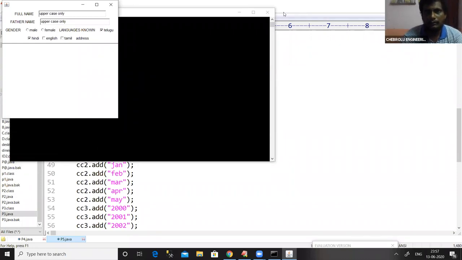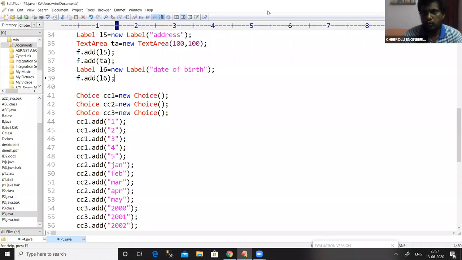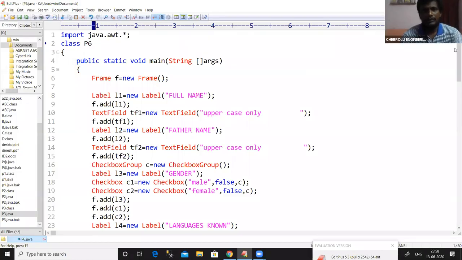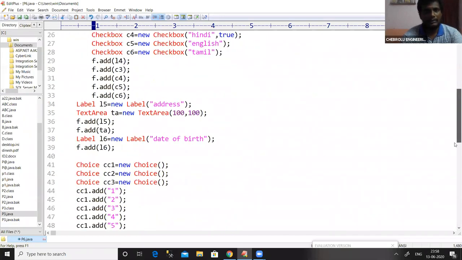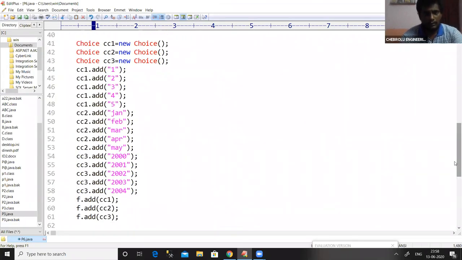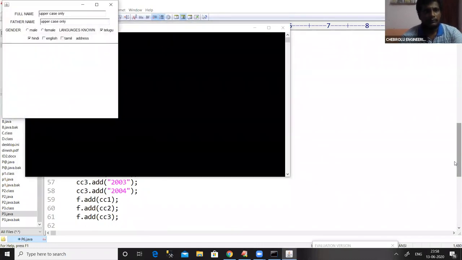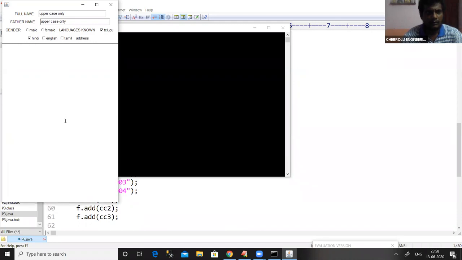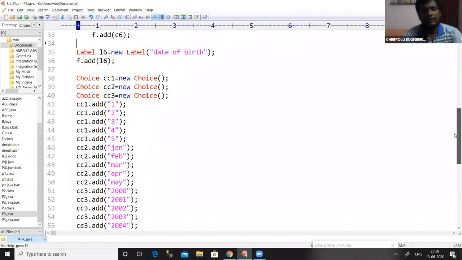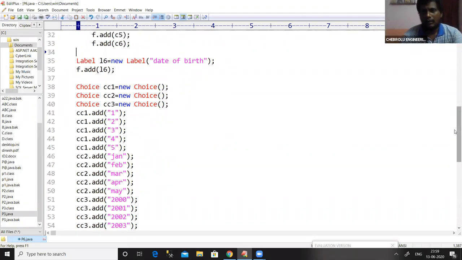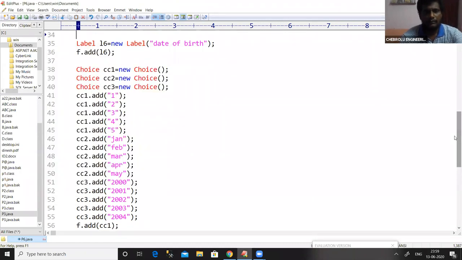One second. Just change the name of the program because I am not getting the desired output sometimes. Now compile the program and run the program. Still I am not getting the desired output. Yeah, because of some reasons I have deleted the text area, and now observe the output of this particular program.